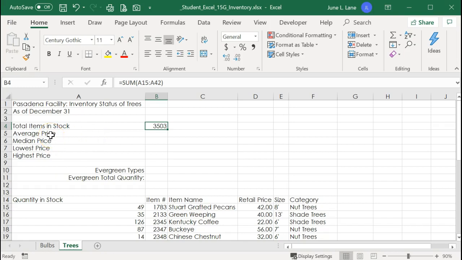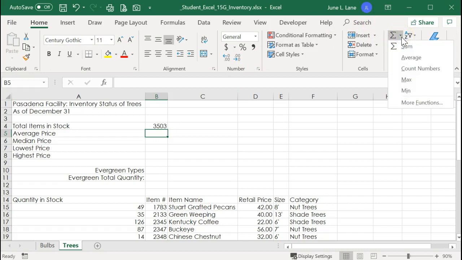Next, what I want to do is find the average price. All right, so I'm going to do the same. It's going to be very similar, but obviously I'm not going to be using the sum function. I'm going to be using the average function because I want the average, and I also want to look at the price. So I'm going to be selecting the data from column D, which is where my retail price is. So the average function is another common function, and if I come over to the Editing group on the Home tab and I choose that down arrow, there's the average, right?